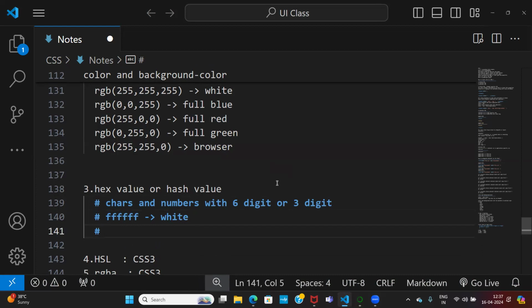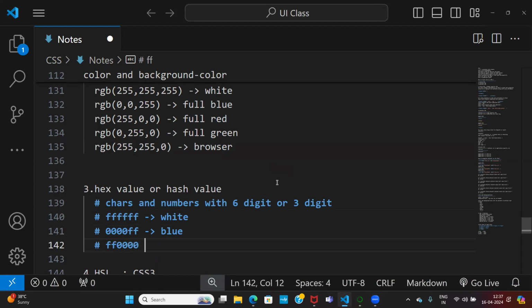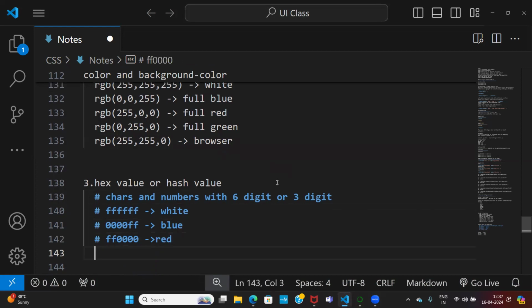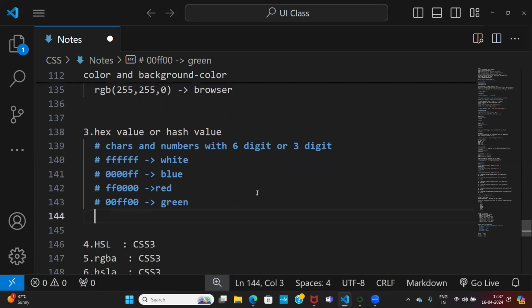For example, hash 0000FF. This is the full blue color. For example, hash FF0000. This is the full red color. If I go with hash 00FF00, it is the full green color. So the combination of values should be like this. It is a combination of characters and numbers, but starts with the hash symbol.